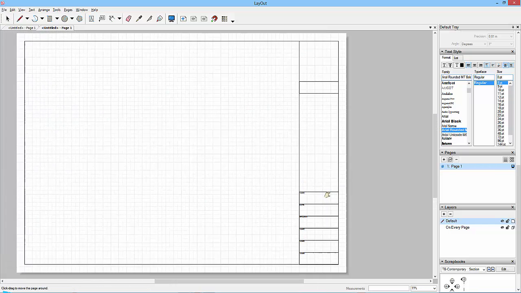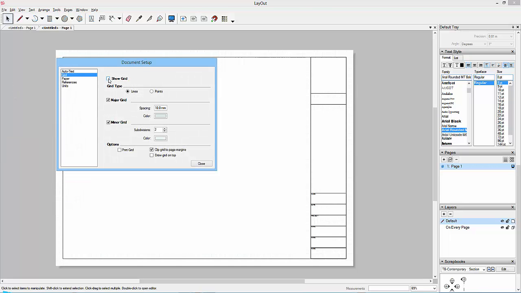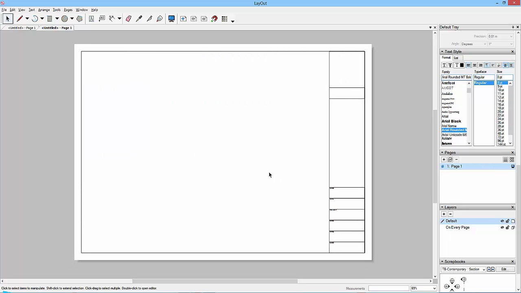And once I've done all that and I'm happy with this, I'll probably want to go File, Document Setup, and unshow the grid. And then in the next video, because I've sort of gone on quite long with this at the moment, I'll show you how to save this out as a template and make sure that it's the default template or one of the templates that you decide to choose each time you load up your layout drawing.